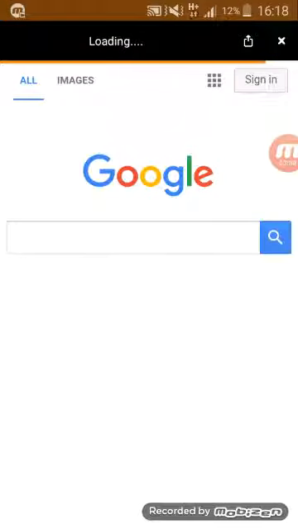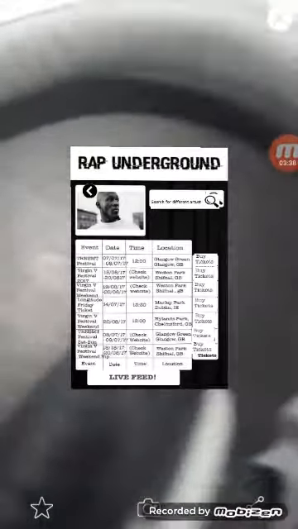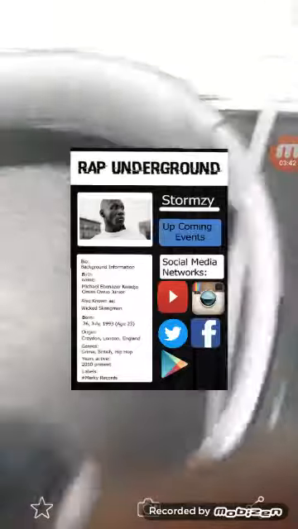So if I go to different artists as well, it goes to Google as well. So basically if you want to search for more different artists, you can, and there's the back button as well. And then to play the music again.